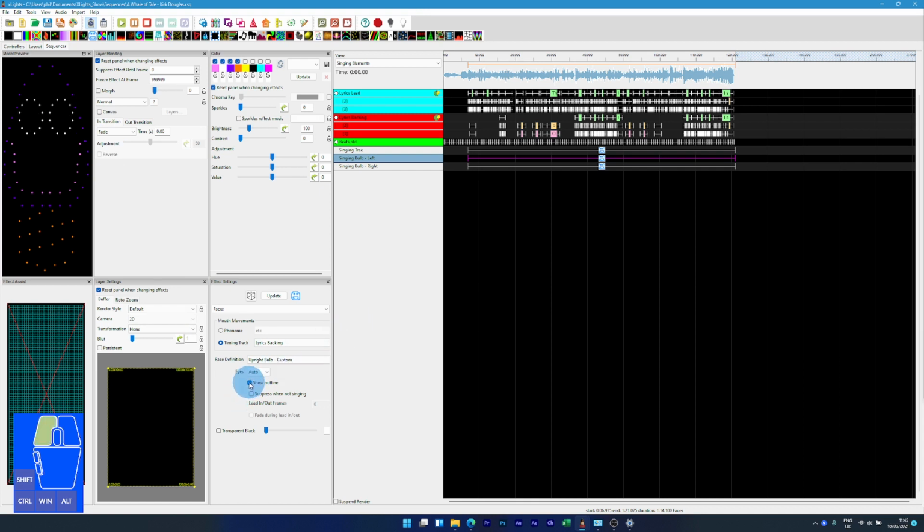Show outline, if we turn that off, that's if we just want to use the eyes and the mouth element. Okay. Suppress when not singing. I don't like this, but it's your choice. And what will happen is when there's a gap like this in the singing, the entire prop will be disabled and the lights will go off if you select suppress when not singing. Okay, and there you go.